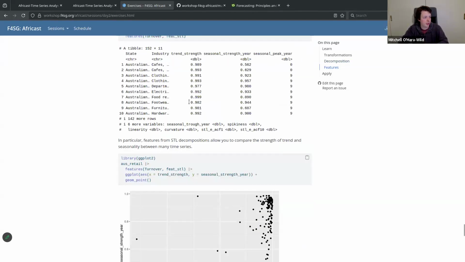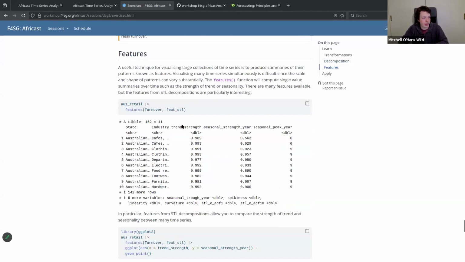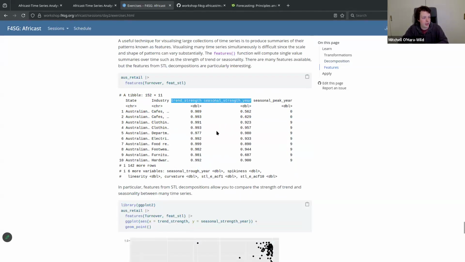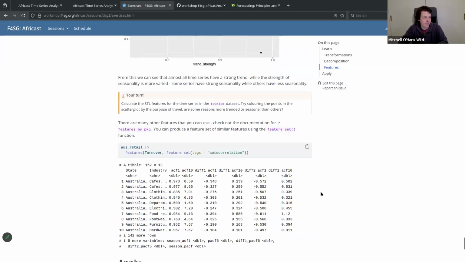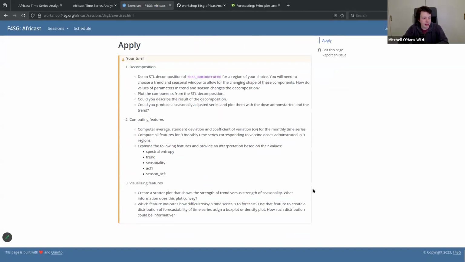Then lastly, using features, we can summarize the strength of the trend and seasonality for retail sales and find that most of the time series are very trendy and very seasonal, but there's some that have slightly less trend and some that are not seasonal at all. And then lastly, you'll apply these same ideas, but for doses of vaccines in Africa, using the exercises project that we set up yesterday.